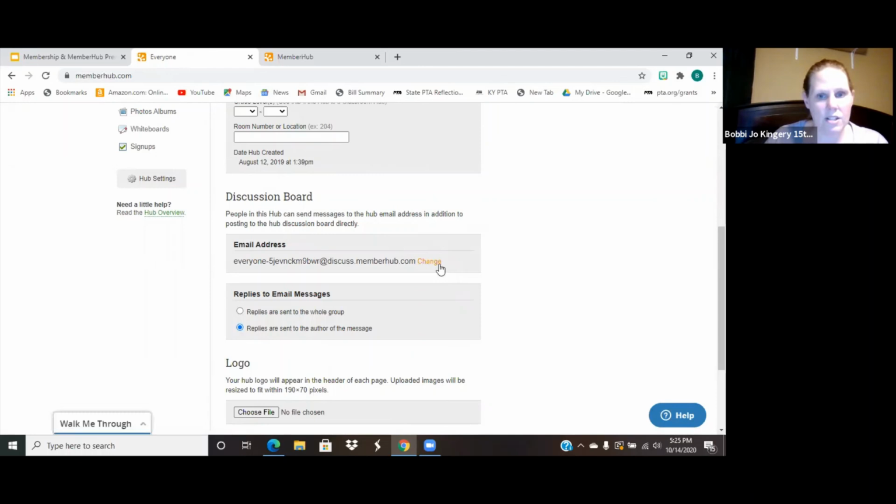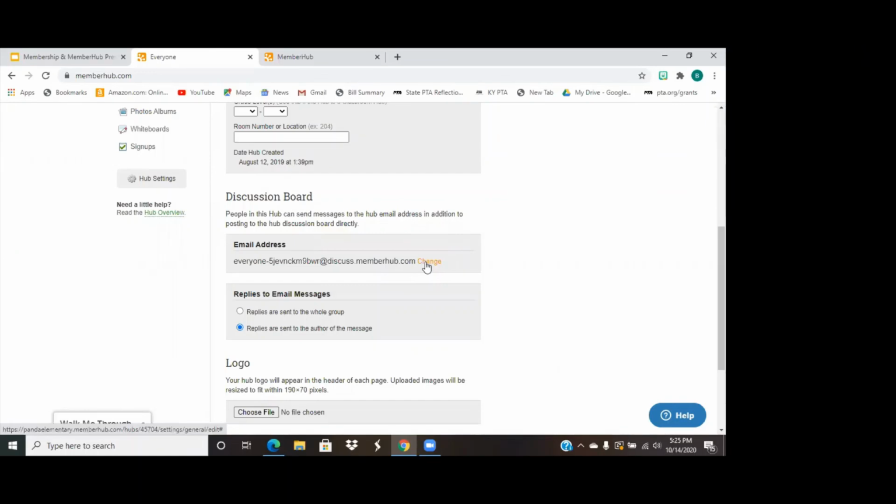You would change this. Where it says change, you could change this to say, okay, I'm going to use my school, Frost Stewart PTA, or FrostStewartPTA.hub.memberhub.com. And that would be the email address that I would have here. And that would be what they would see when they got an email from me in my hubs. Great, thank you.